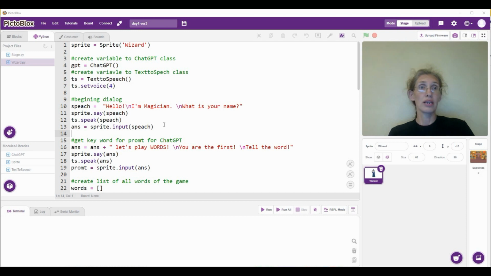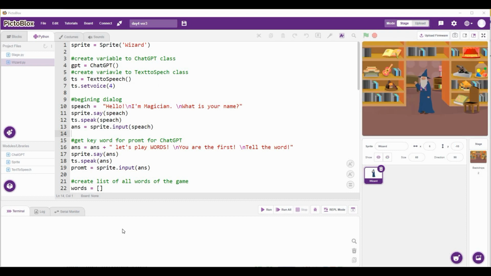And now I'll describe the code of my project. Let's start. Most people think that GPT is magic, so I use a Wizard sprite for ChatGPT in my project. And now I'll tell you about my programming code.